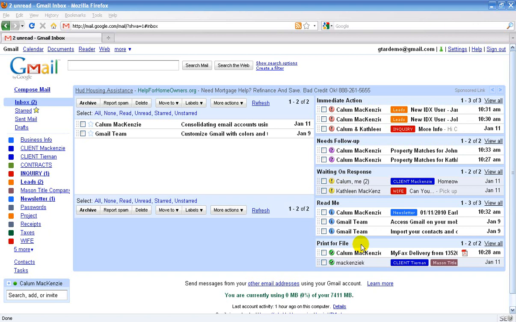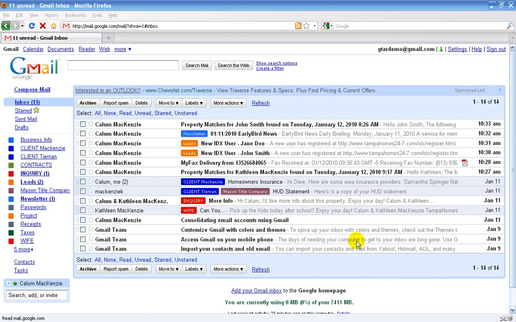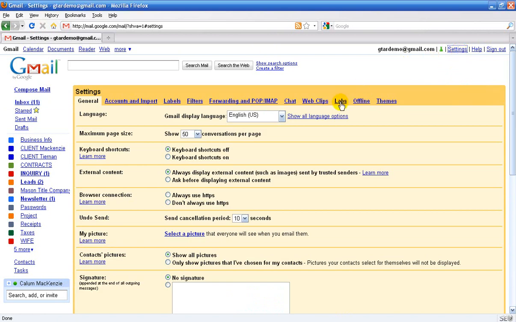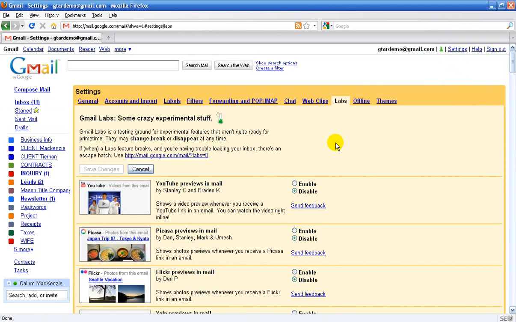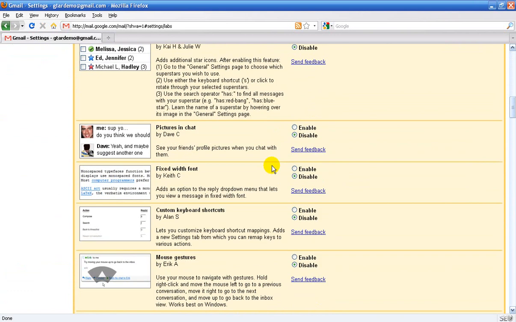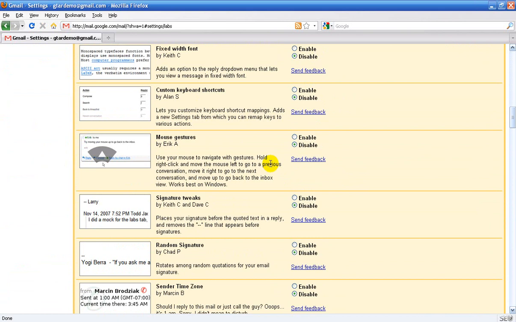Okay, so now we're back at the main Gmail default page. We're not showing any multiple inboxes. We're just showing our traditional inbox. We have some labels and emails. So to start using multiple inboxes and Superstars, we need to first enable those features in the Labs section under Settings. So click Settings. Click Labs, and if we scroll down we'll find Superstars, and we'll get into what each of these does in a minute.